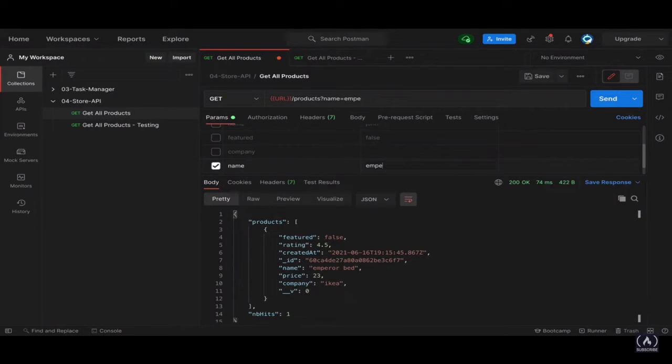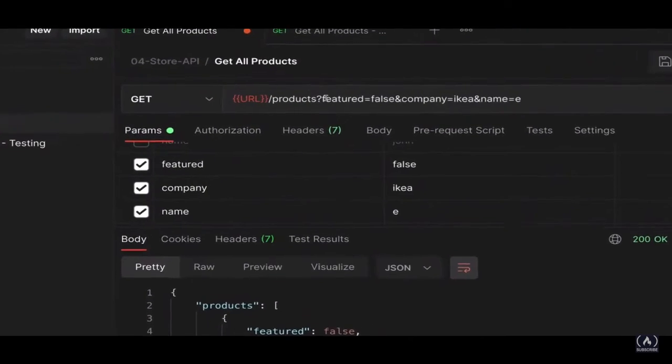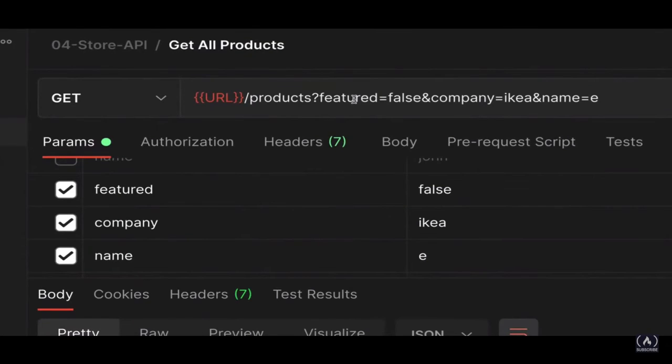And if we hop back to get all products, and of course, now I'm just going to go with some kind of text value that is less than the entire name. In this case, I'm going to go with E. Then I will look for the company. And why don't we keep the same one over here? And then I'll also look for featured and false.